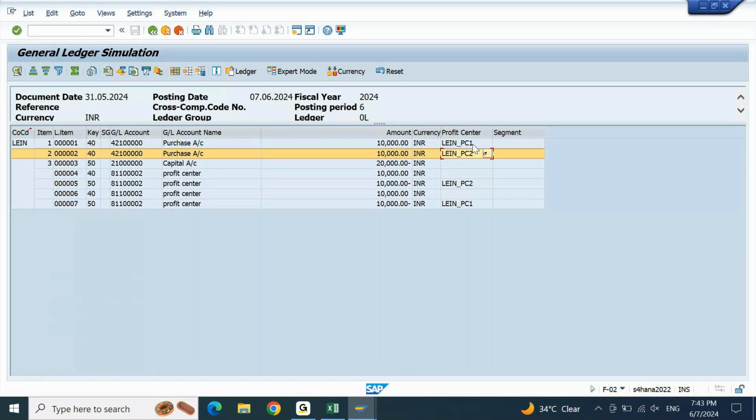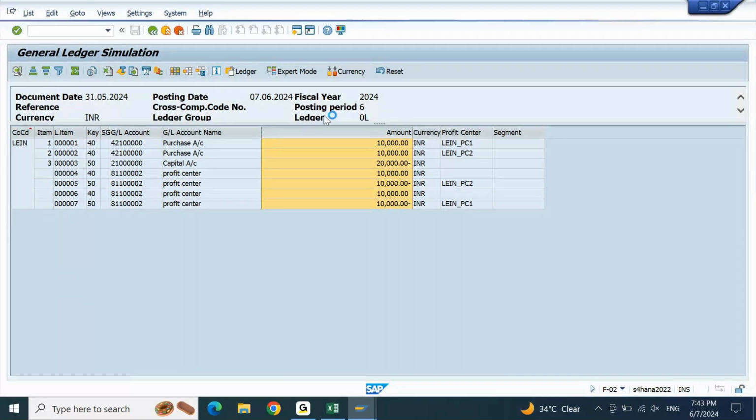Now the zero balance clearing account has come into the picture. Still my balances are not matching. If I look at the overall transaction value, let me verify the total for it.